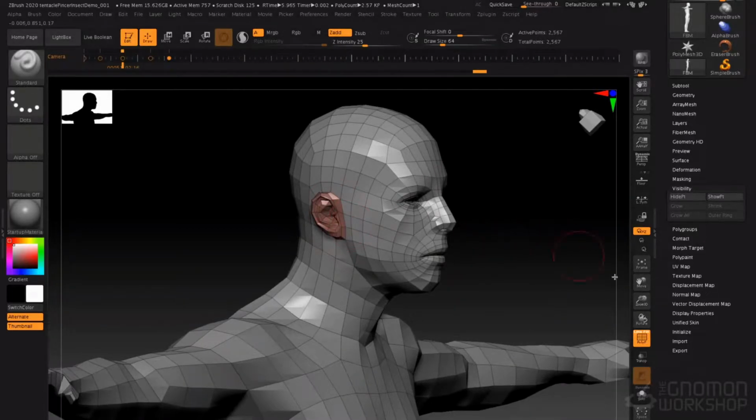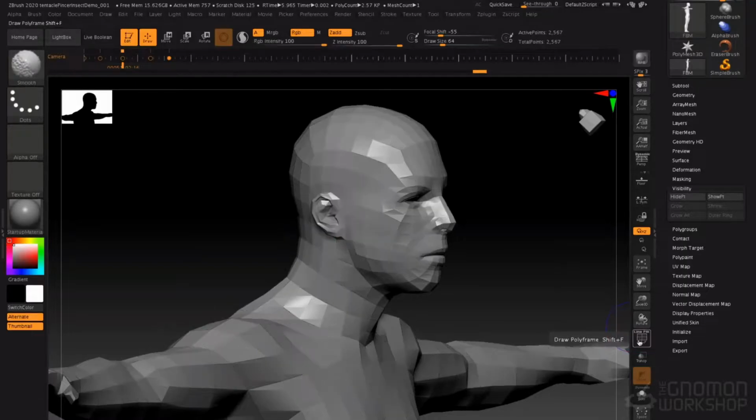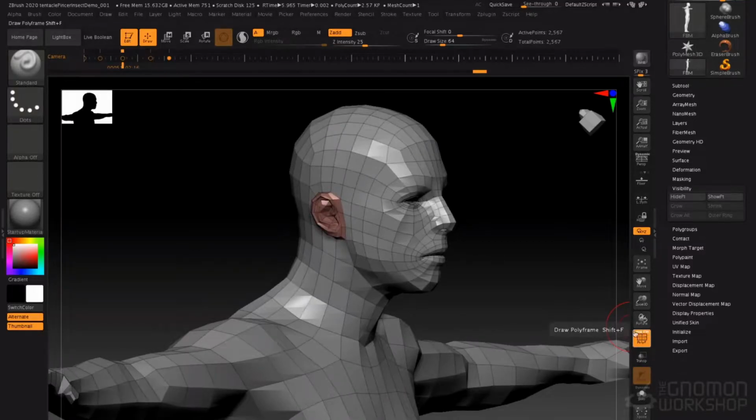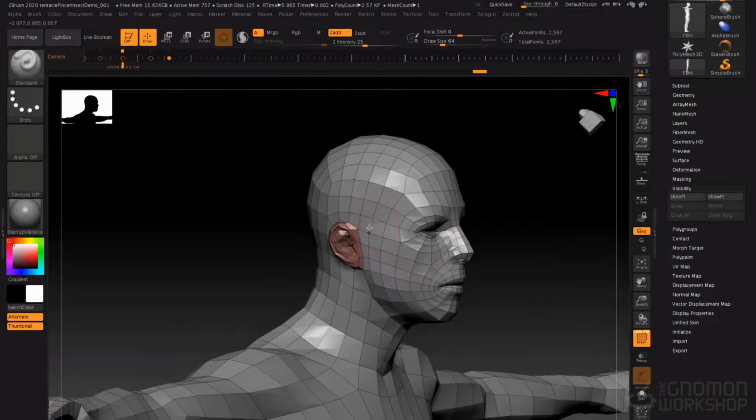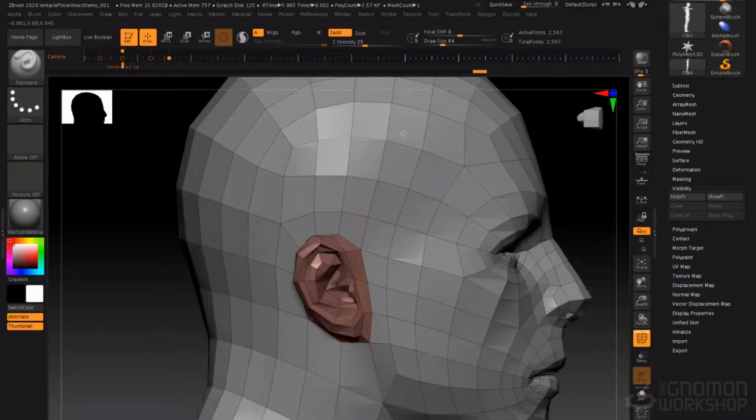Now, when I'm viewing polygroups, if we come back down to the polyframe mode, that's Shift F. Notice if I turn off line, it takes away the polyframe. And if I turn off fill, it takes away the color. So make sure those are both turned on if you want to see both of those at the same time. So let's isolate that ear again.